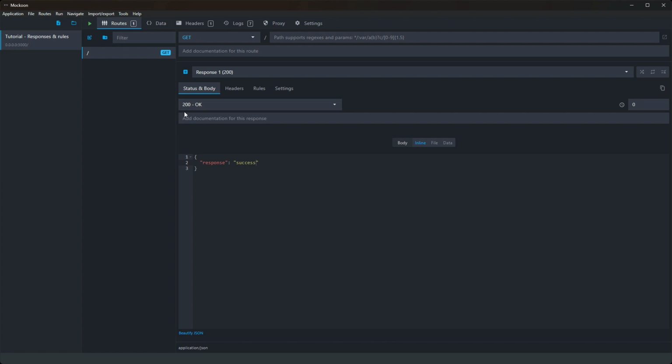We are going to create another response returning a 401 status code when the authorization header is not present in the request. To add a new response, click on the blue plus button next to the response list. You can also duplicate a route or delete it by clicking the buttons on the right.